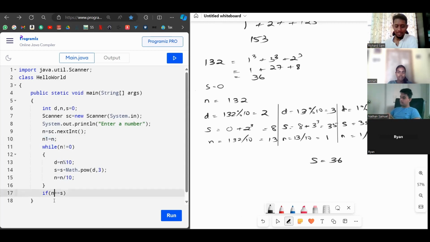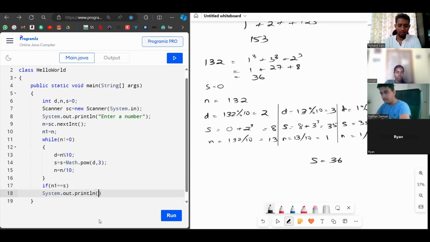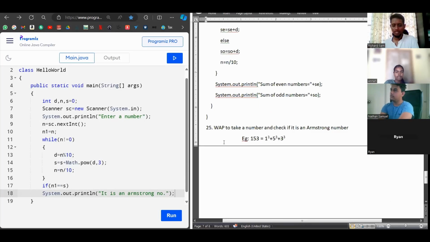So here we will check if n1 is equal to s. That is, we check whether this 132, which is stored in n1, is equal to 36. If it is equal, then we print that it is an Armstrong number. Else, we don't need to print the number. The question doesn't say print the number. It just tells us to take a number and check if it is Armstrong.